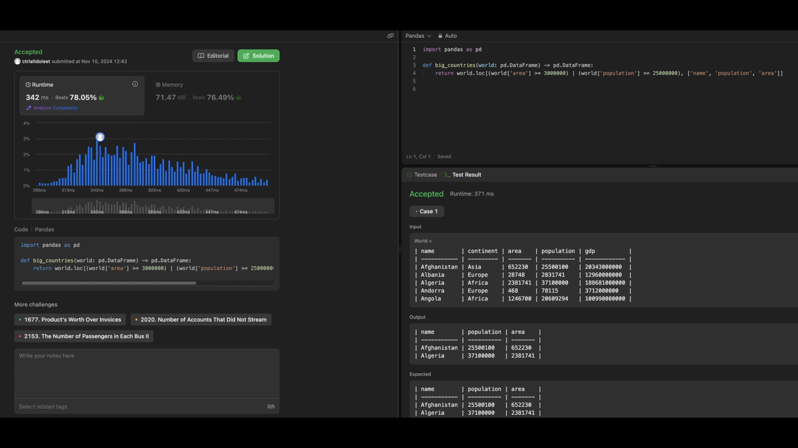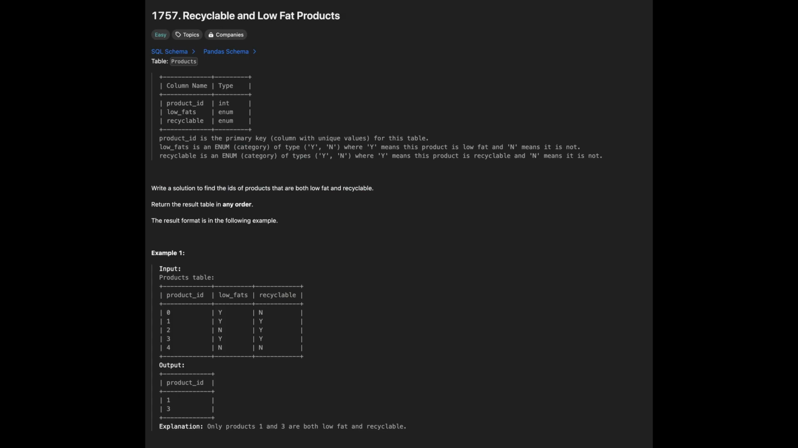Next problem: we are given a table called products, where product ID is the primary key. The table contains the following columns. Low fats is of enum type, where Y is for low fat, N is for not low fat. Recyclable is of enum type, where Y is for recyclable and N for not recyclable.